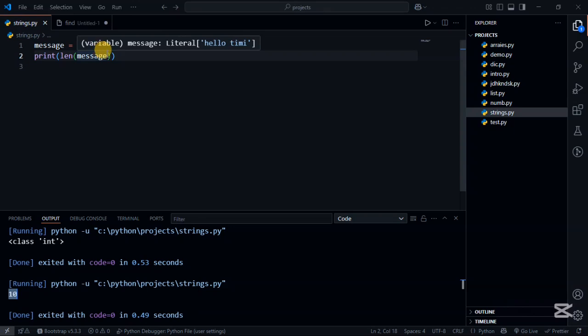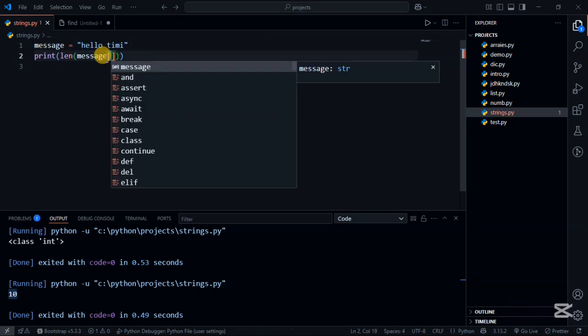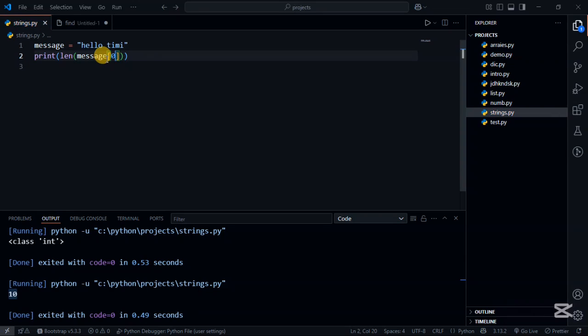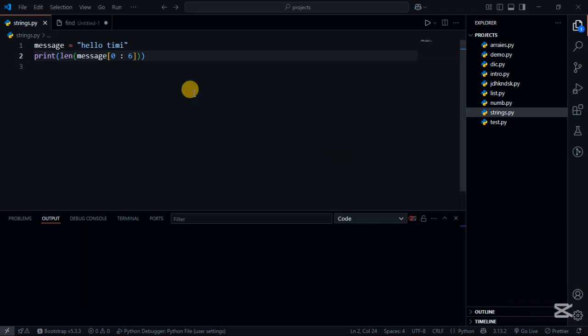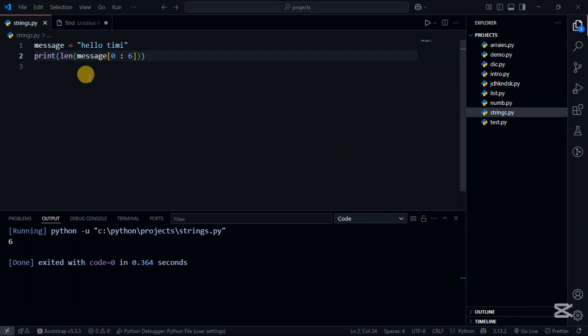So assuming I want to check the length of a specific part of the string, not the whole length, let's say just this hello, I'll have to do something like this: the square brackets 0 to 6. If I run this, I have 6. If I count 1 2 3 4 5, plus the white space, which is 6. So that's how to check the length of specific characters in this string.